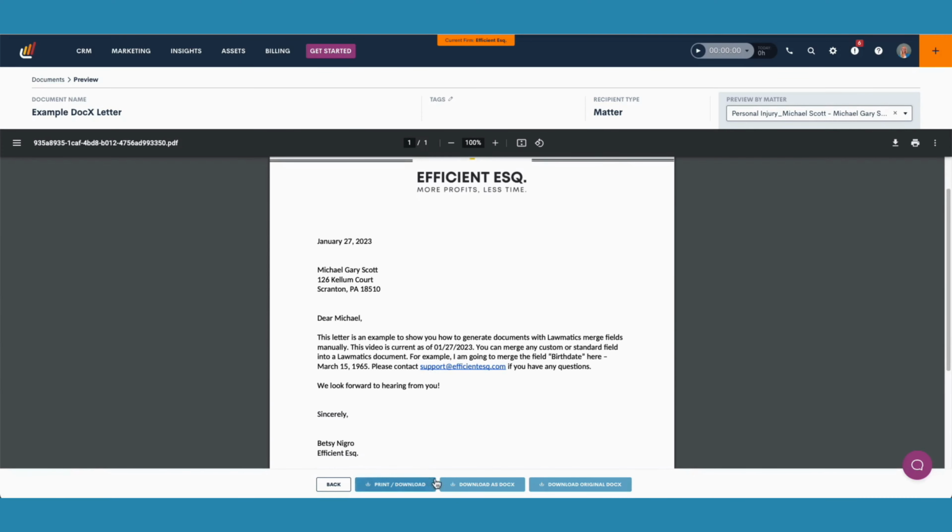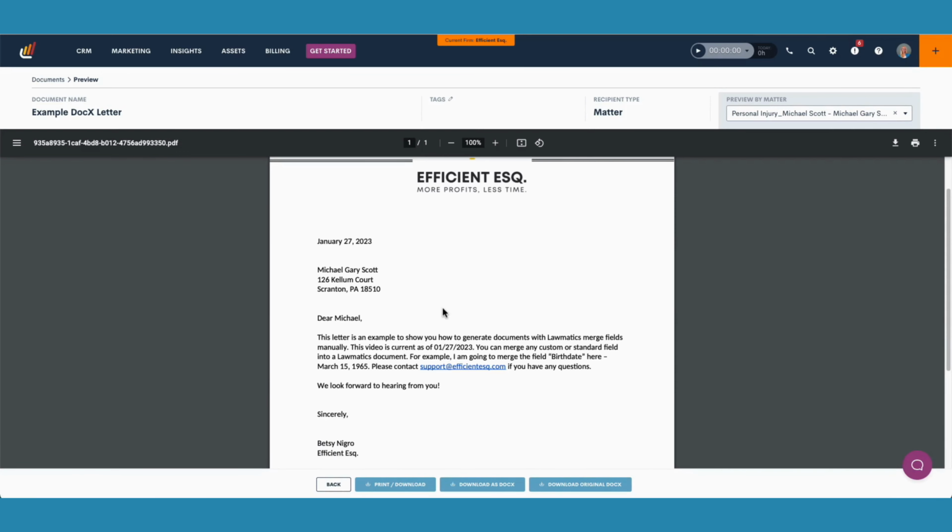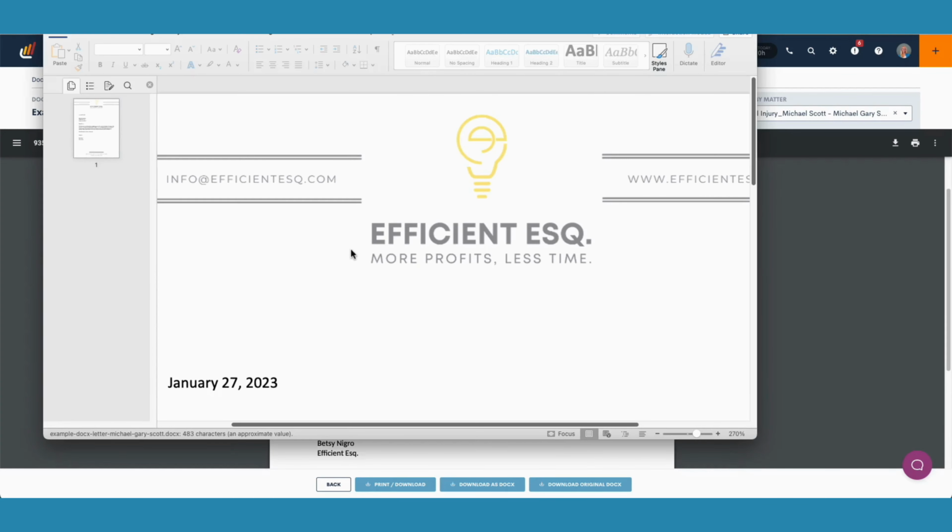So now I'm able to come and click Download as docx if I want to download it as a Word document, or download or print here to download it as a PDF. After you've downloaded the document, you can open it and you'll see here that we're able to edit the document and all of the fields have merged in from the matter in Lawmatics.